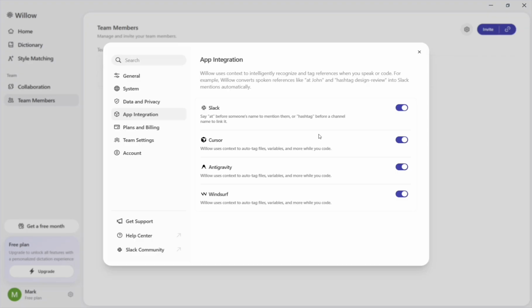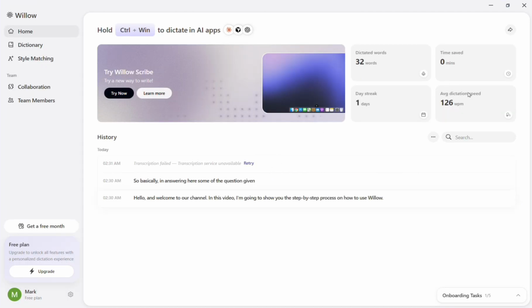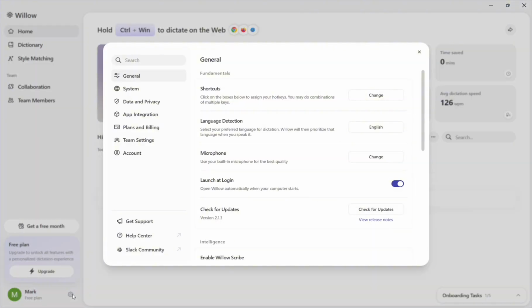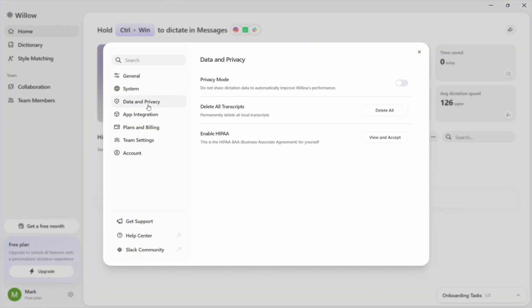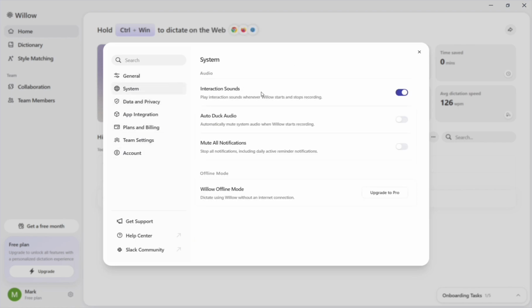Moving on, by clicking the settings option on the top right corner, you have an option to integrate Slack, Cursor, and many more, or other kinds of applications you want to sign in, and navigate your personalization to customize also, such as the data and privacy, and even the system and general settings that you can start customizing. And by clicking on the system option, it will show you that we can start turning on the interaction sound, auto dock audio, mute all notifications, and many more.